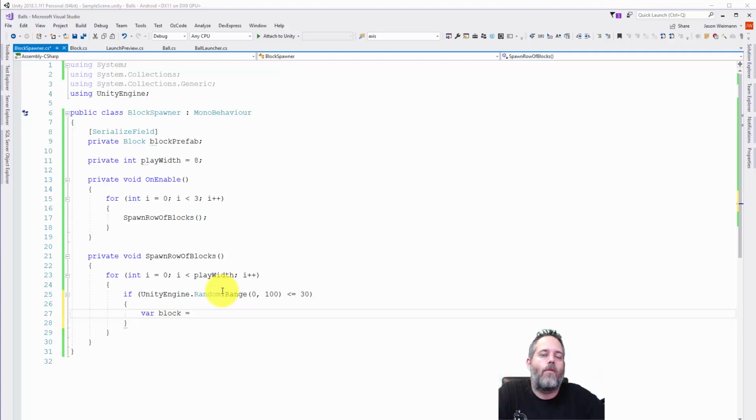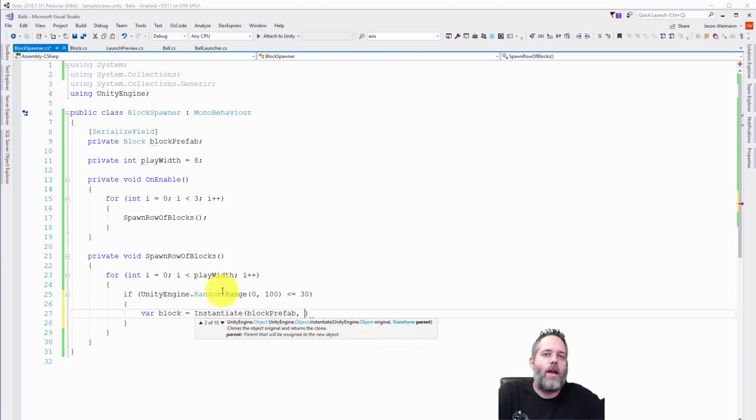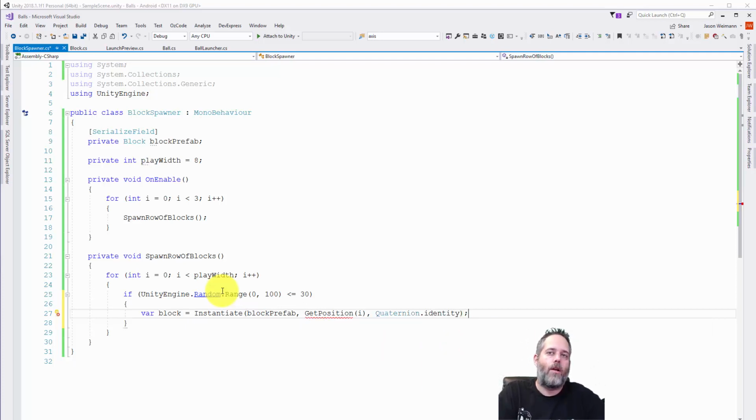So say var block equals Instantiate. And we're going to do a block prefab. And then we want to figure out a position. So I'm going to call GetPosition. And I'm just going to pass in i. Now we're going to generate that GetPosition method in a second. And then we'll do a Quaternion.identity for the rotation. We don't care about the rotation at all.